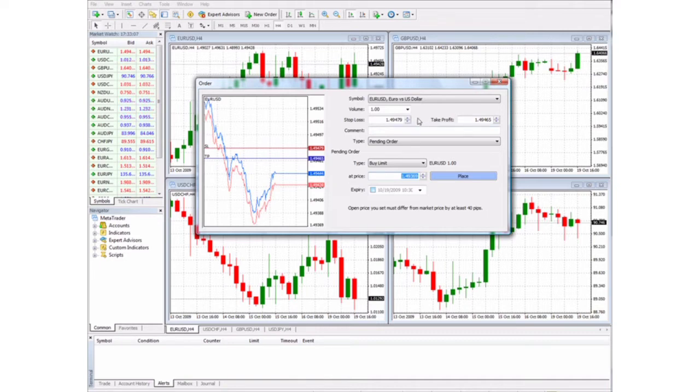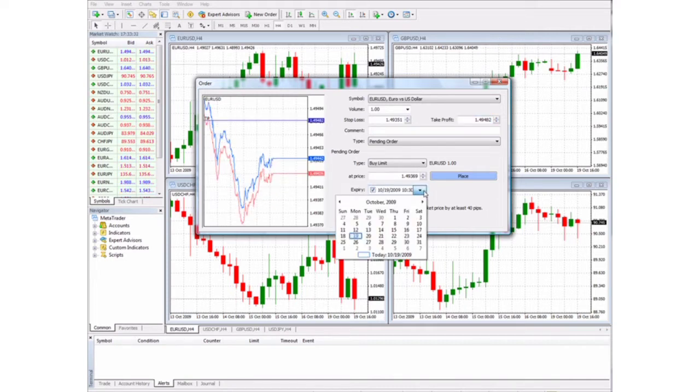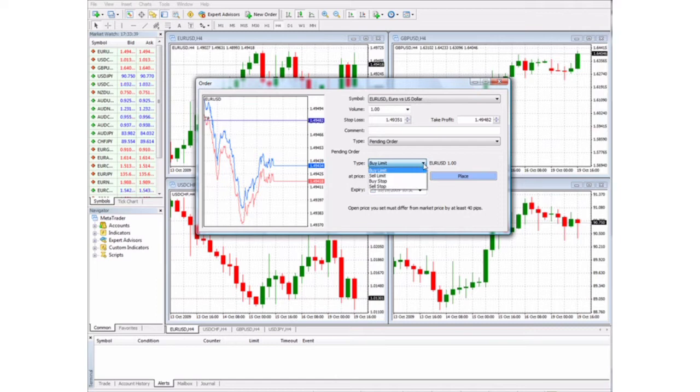Now here you can see the stop loss line move. There we go. Scroll down there and you can see the take profit line move too. It's very, very handy. It's nice to be able to see these types of things. Now you've got a variety of things you can do here. You can expire this order at a particular time, or you don't have to. A couple different things you can do: buy limit, sell limit, buy stop, and sell stop. All great things to have in our arsenal as we trade.